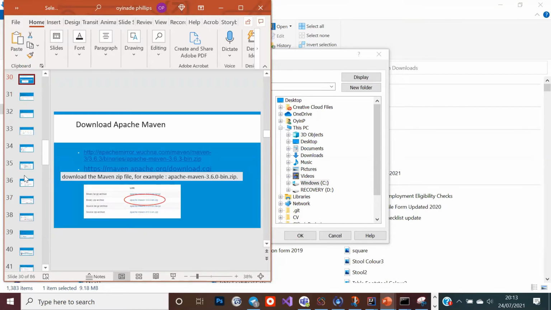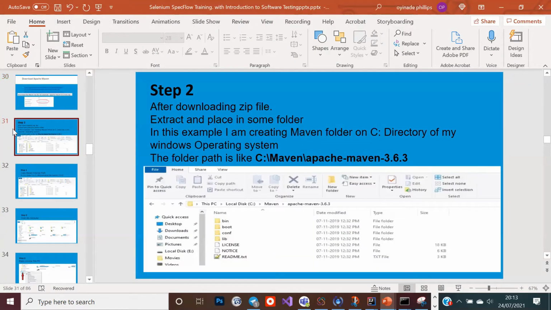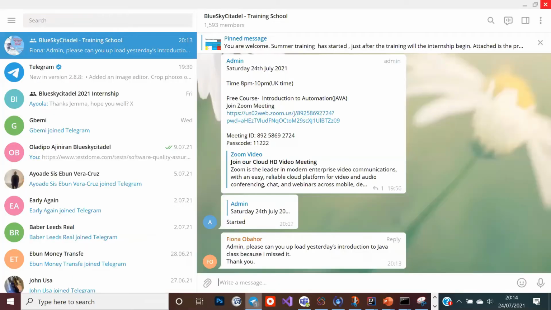Just to show you with regards to the downloads again. Once you click on that, download, let me maximize it a bit. Then you unzip it. It goes to your PC, your local disk. You can set up a folder whereby you have the Maven, and this is the particular one we're using at the moment.